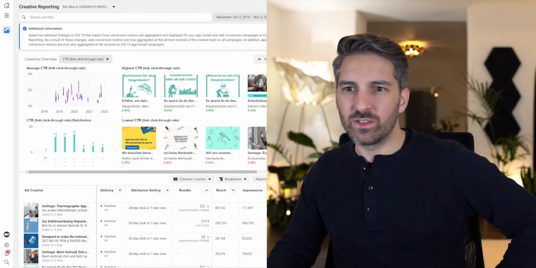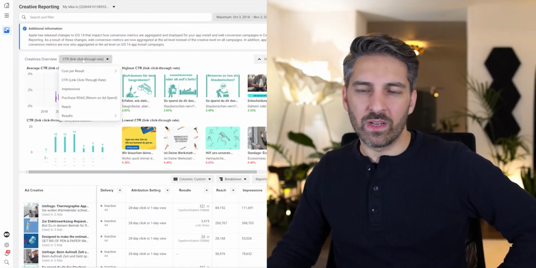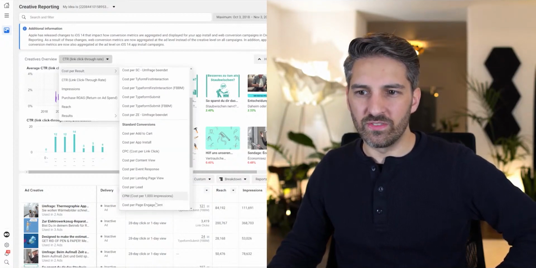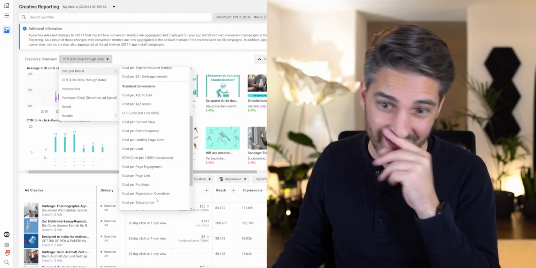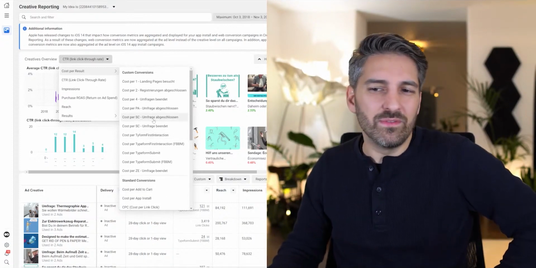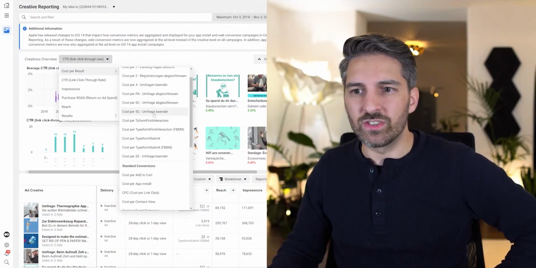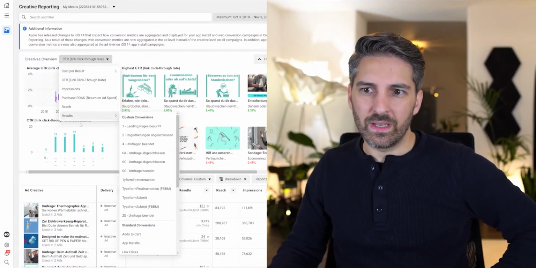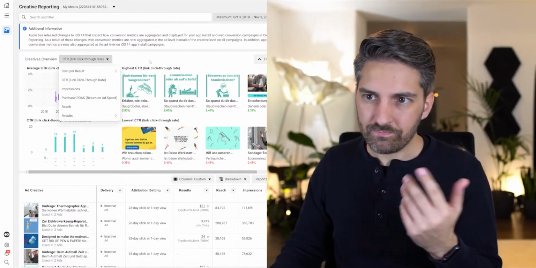But you can also switch not only to the click-through rate, but also the cost per result. And you can see a list of all your conversion events here. This is where the nerd inside is now looking forward to more. Like the most views, the most interactions, the lowest cost, the best ROAS. You can see how much reach they got.